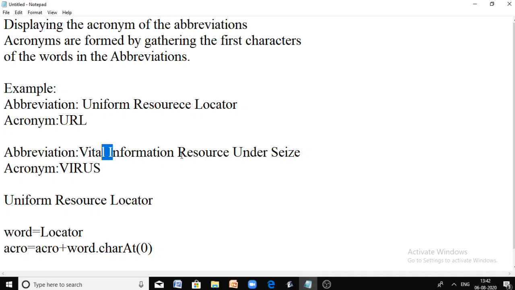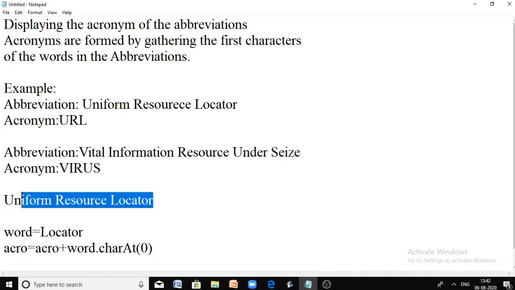Now, we want to process it, right? So we want to write a program to accept an abbreviation as input and to display its acronym as output. How can you process it? Let us take the abbreviation Uniform Resource Locator. So you have to get the abbreviation as input. In which type will you get the abbreviation as input? An abbreviation is a collection of characters, or a collection of words. Every word is a collection of characters separated by white space.